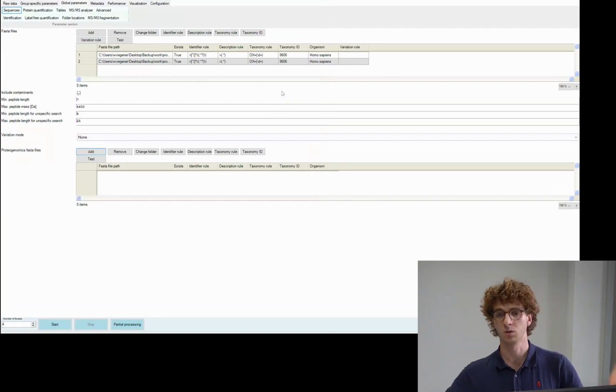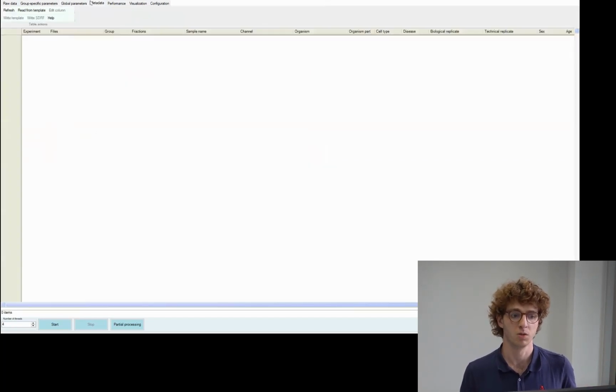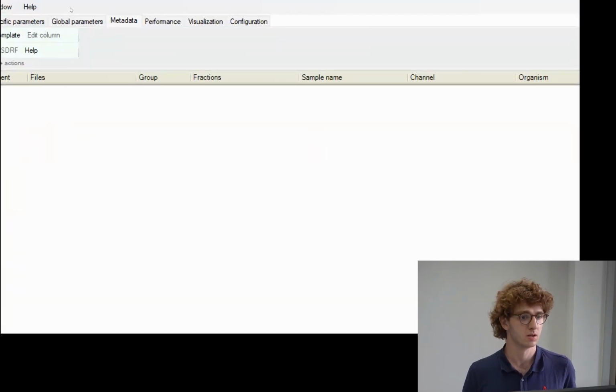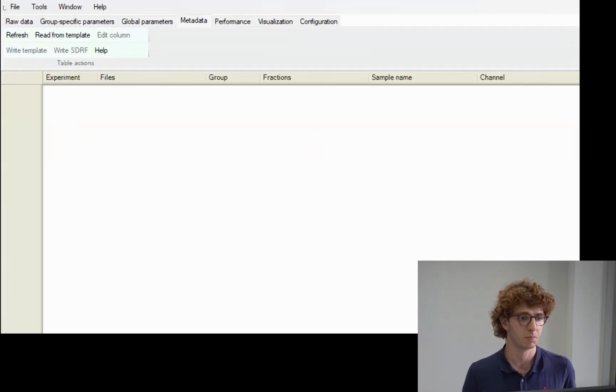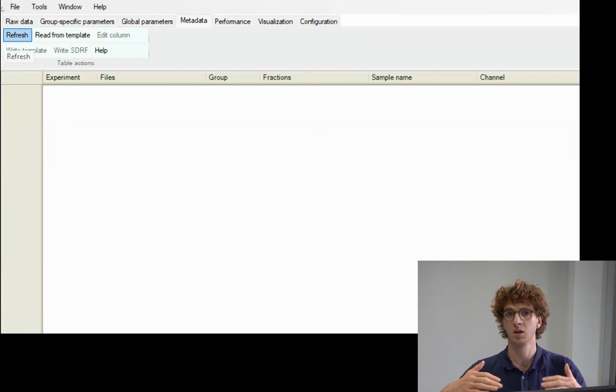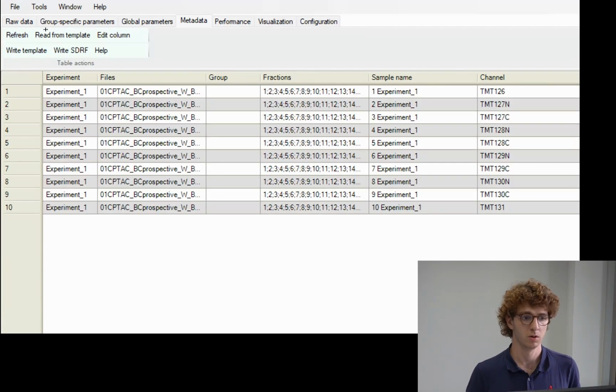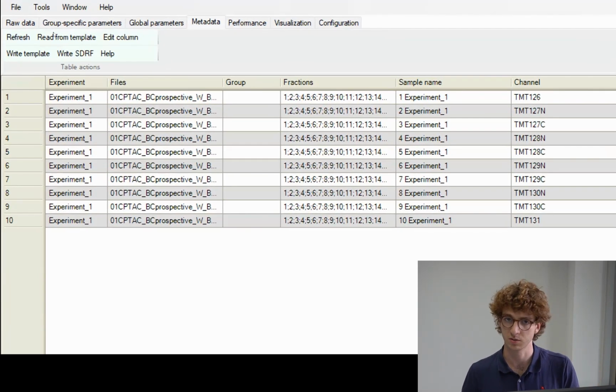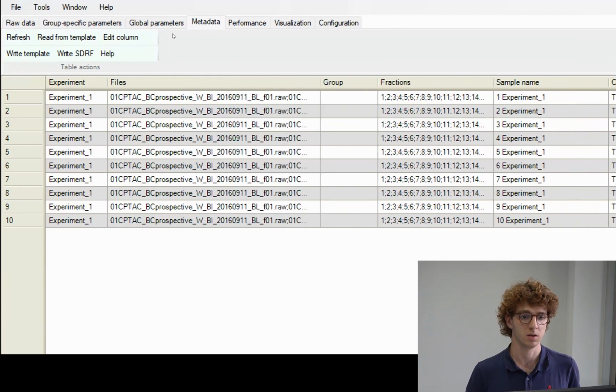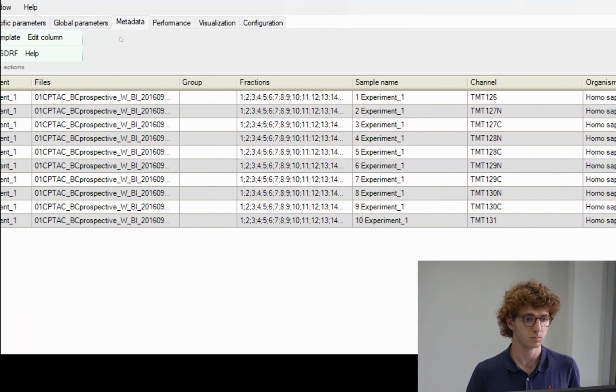And now in a normal MaxQuant run, you could just press start now and it would do the analysis. And what's new now is that you can go to the metadata tab, which is right next to global parameters. And if you press refresh, MaxQuant will automatically take care of it. So let's do that. And here you go. So you have the experiment just as you called it before and the raw files.